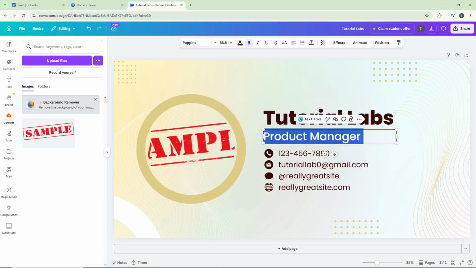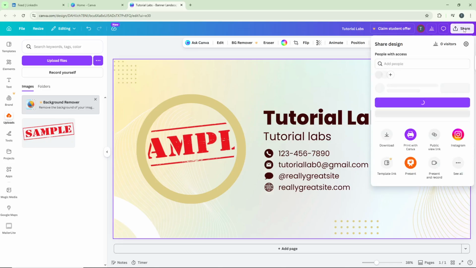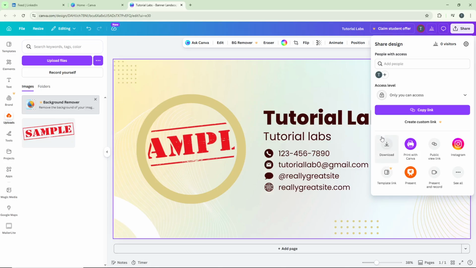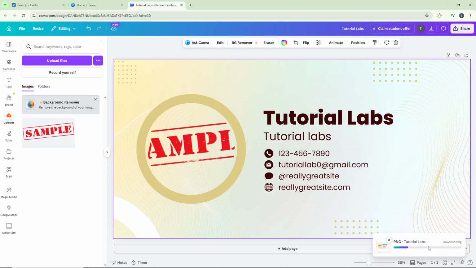Once you're happy with how everything looks, it's time to download your banner. Navigate to the top of the screen and click on Share. A drop-down menu will appear. From there, click Download and then confirm by clicking Download again. This will save your newly created LinkedIn banner to your device. Give it a moment to process and complete the download.